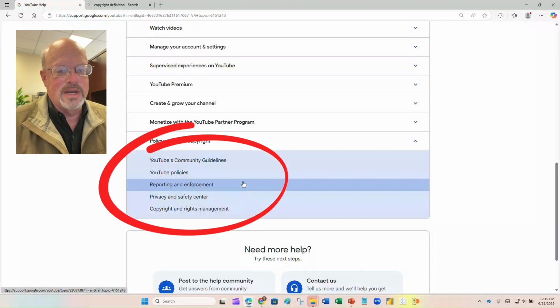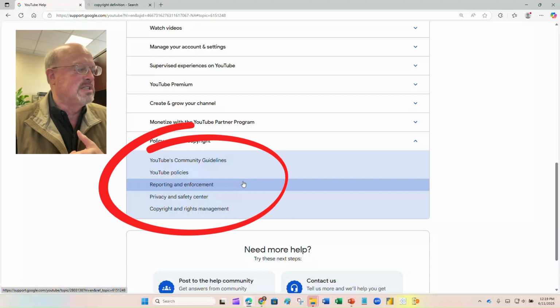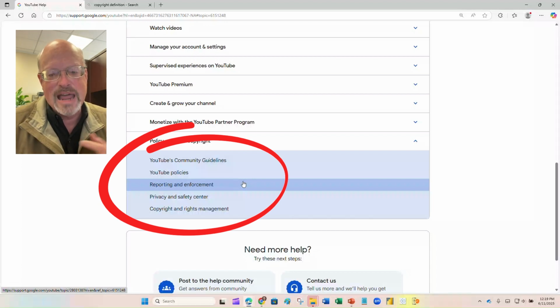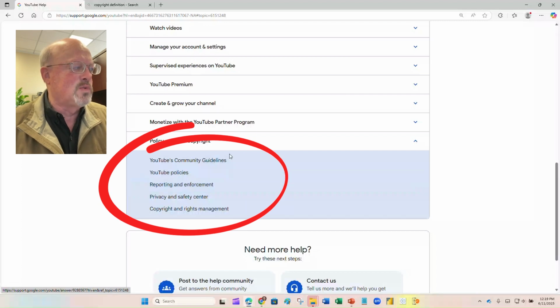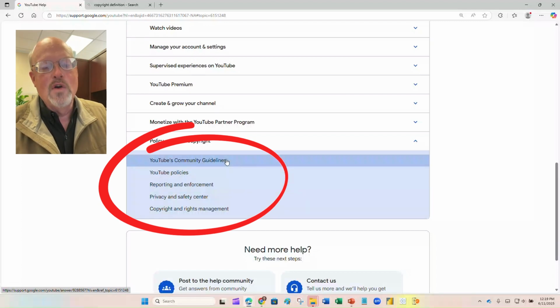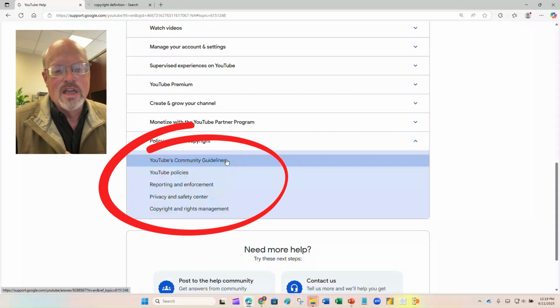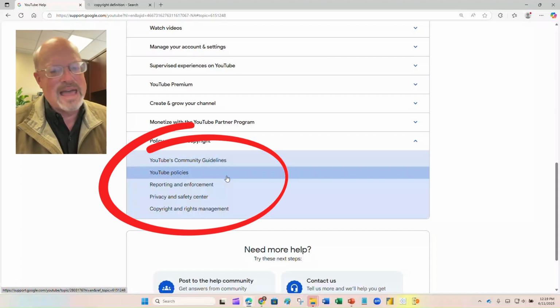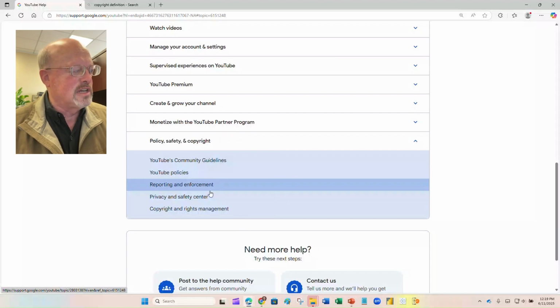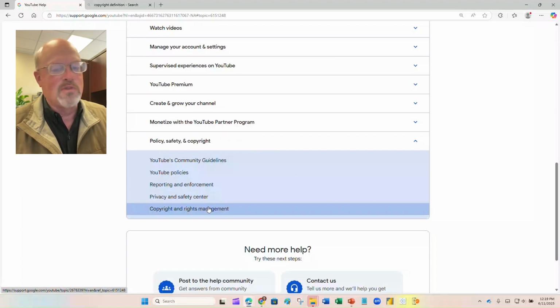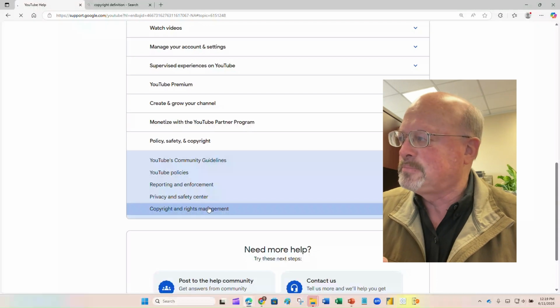When you click on this, you're going to get a list of 5 items: YouTube's Community Guidelines, YouTube's Policies, Reporting and Enforcement, Privacy and Safety Center, and Copyright and Rights Management. Now, if I click on the very first one of these, YouTube Community Guidelines, it'll have all the guidelines on the left. Over to the right, it'll have this same list of 5. If you click on the other 4, it doesn't give you that list, but you can still get to them. So let's just click right to Copyright and Rights Management.